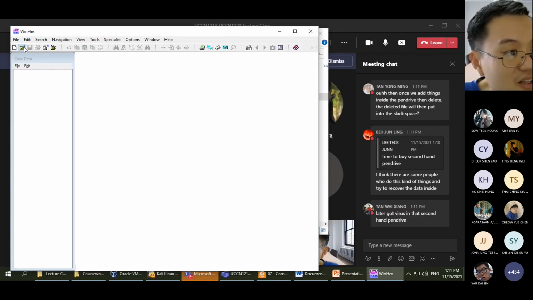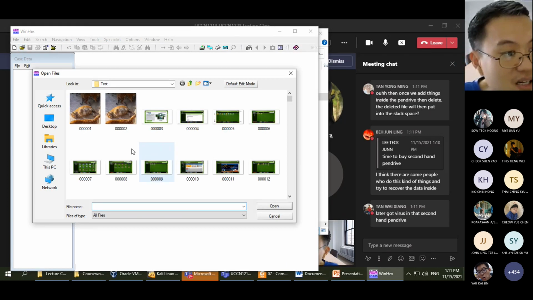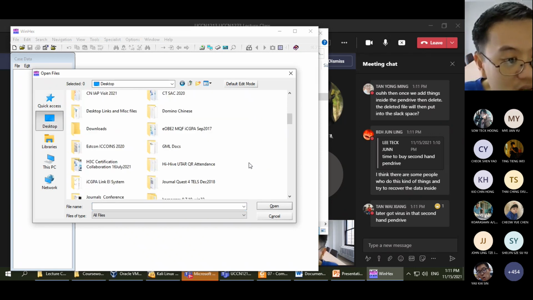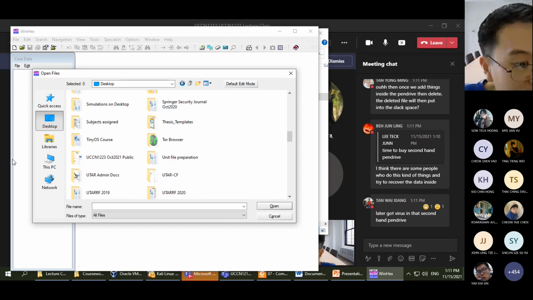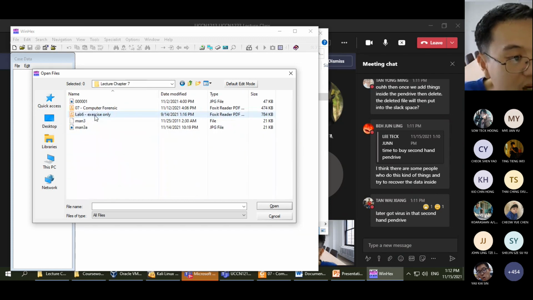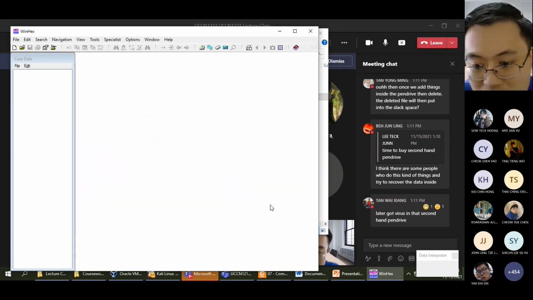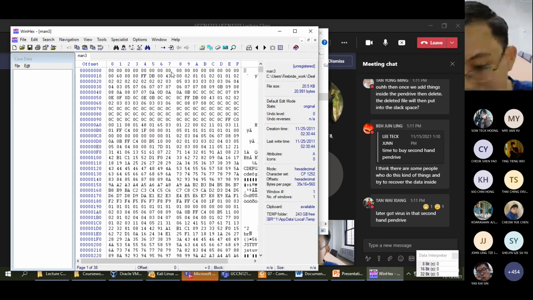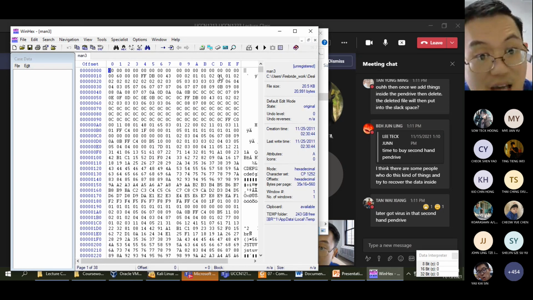Let me open this. So where is my main tree? All right, so this is the file here. I do not know what the file is, and I don't know how to recover this.